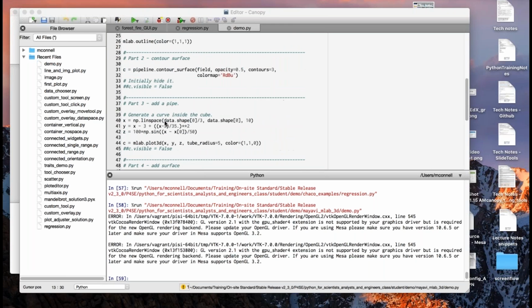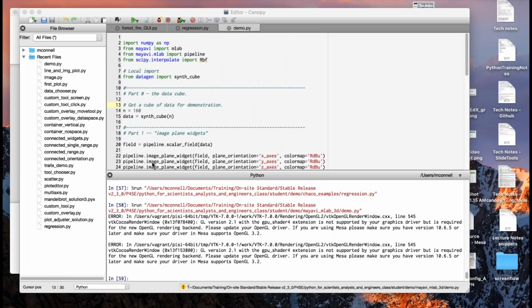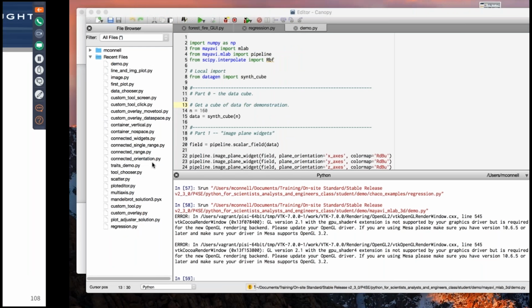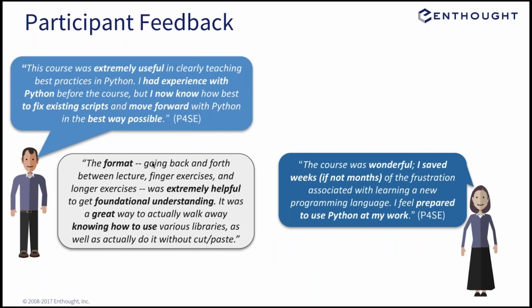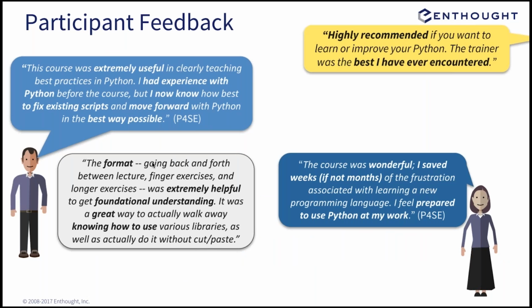All right, so just a note on our trainers. Here's a comment that speaks to that: "Highly recommend if you want to learn or improve your Python. Trainer was the best I've ever encountered." We actually see this quite a bit. Our trainers are deep Python experts. They all have experience in applying Python for these kinds of applications. So it's not academic, it's real world experience. And they are very passionate about the teaching. They're constantly looking for ways to make it better and better. And it shows. Every trainer to date has had a PhD in some relevant domain, just world class.